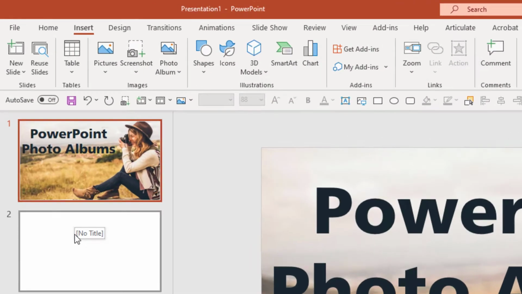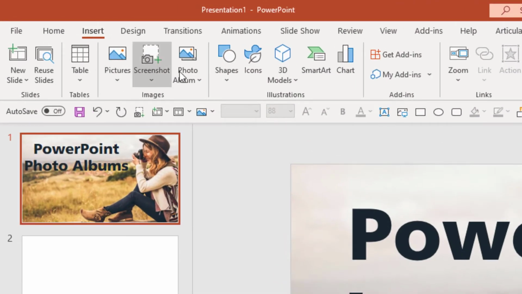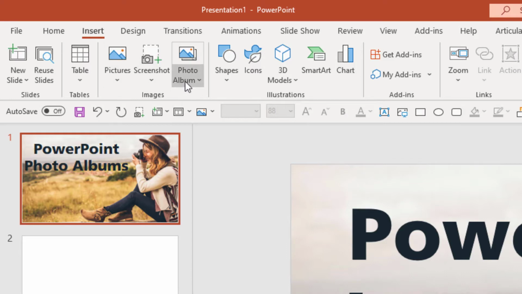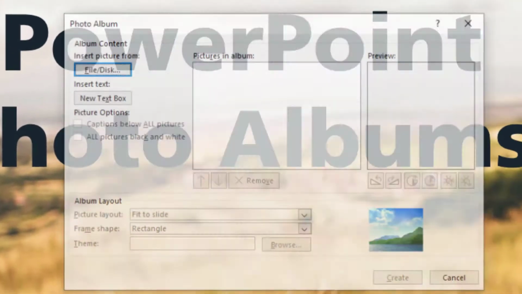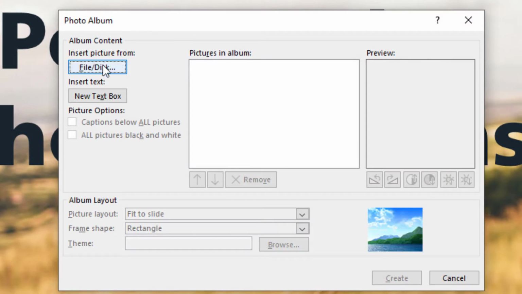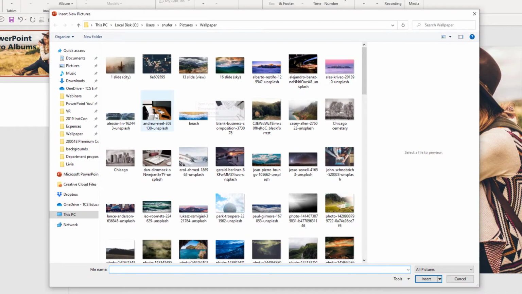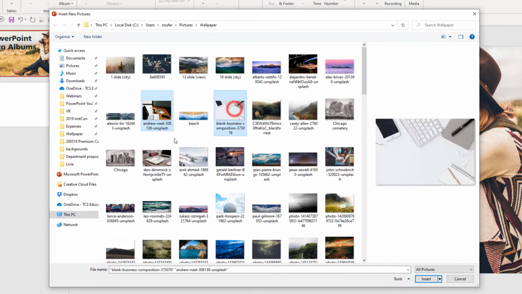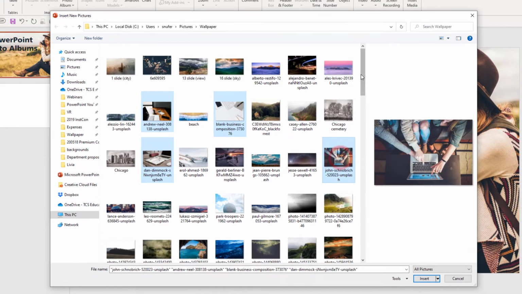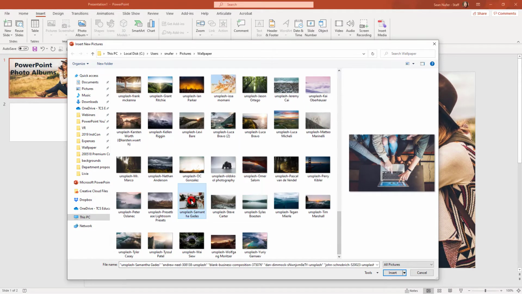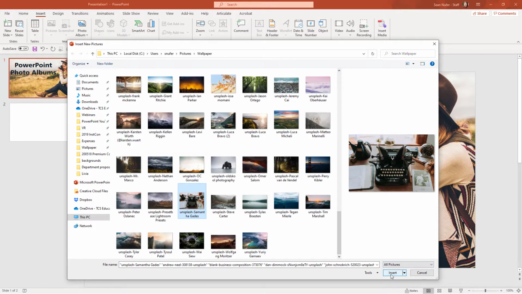Within my PowerPoint slide deck, I'm going to click on Insert and I'm going to go over to Photo Album in the Images group. Now I don't have a photo album, so there's nothing to edit. I'm going to click on New Photo Album, and it's going to give me this pop-up where I can search for images on my computer. For this example, I'm going to click any image that has some kind of technology in it. I have a lot of landscape, but I just want to focus on these tech pictures.